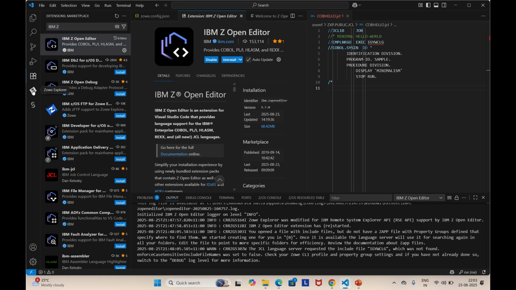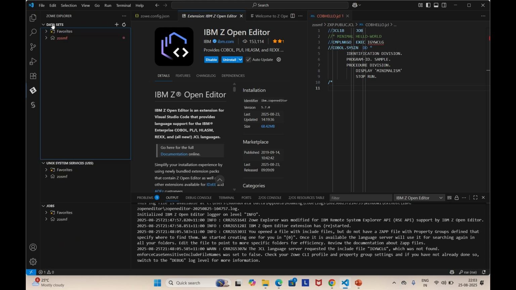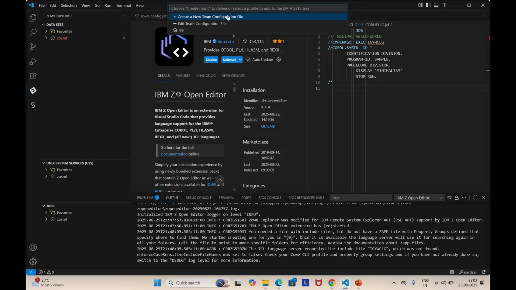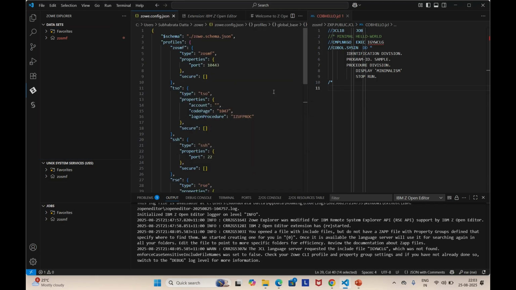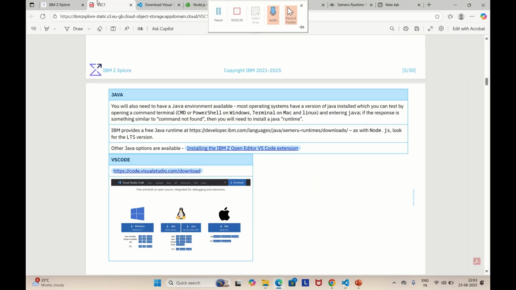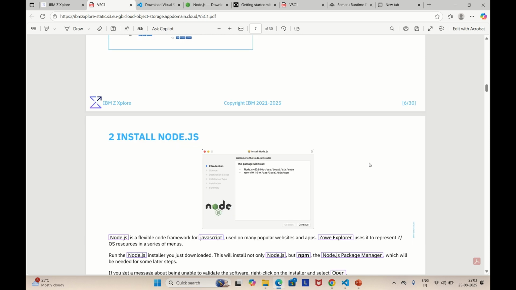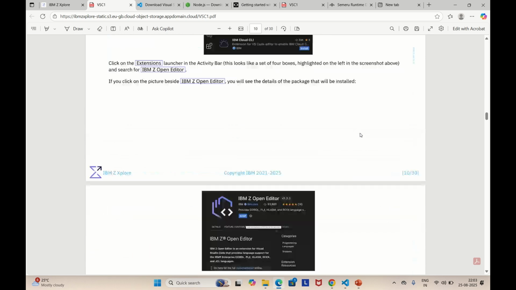So you can click on the IBM Z Explorer. The first time you won't have any setup for CSMF or anything. So you can just click on the plus here, and here you can create a new team configuration file, and go for create new. Here you'll be making some changes, and all the details are in this PSC1 file which we downloaded earlier.